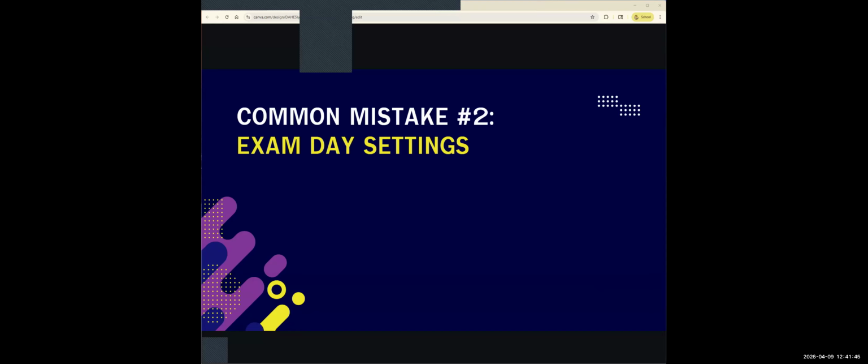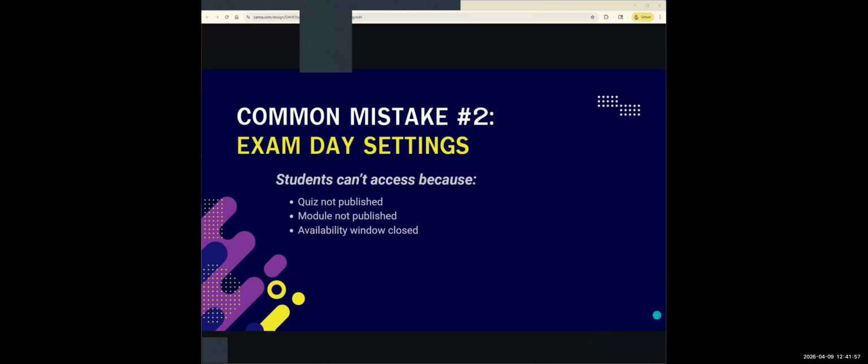One of the most common issues that faculty encounter isn't actually related to Respondus itself. It's that the students can't see the quiz in Canvas. This usually happens when either the quiz isn't published, the module isn't published, or the availability dates haven't opened yet. So those three settings are something you should confirm before you begin your test to get rid of most of the problems that instructors have. If students aren't able to see the quiz, then Respondus can't launch it. Publishing is always the first thing to check.